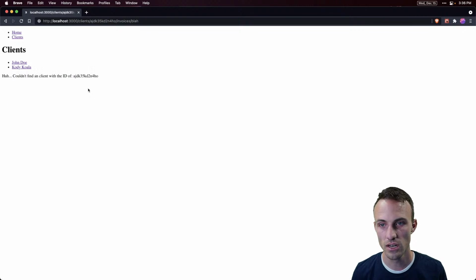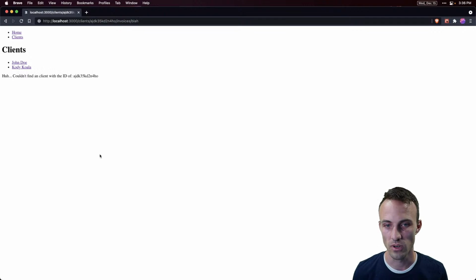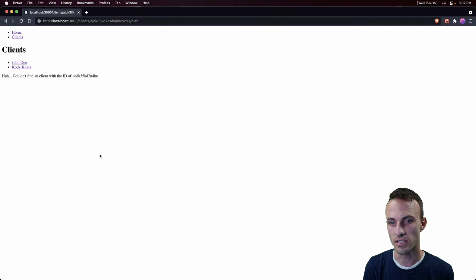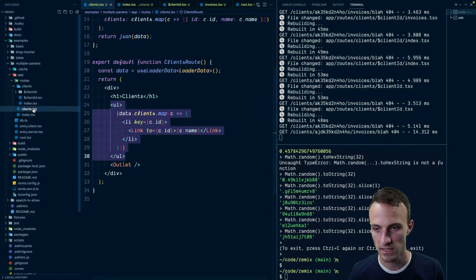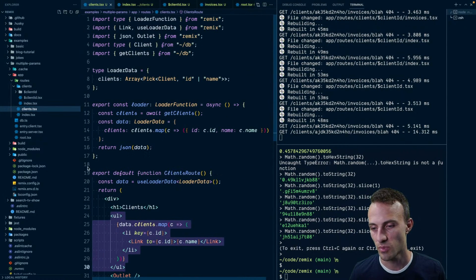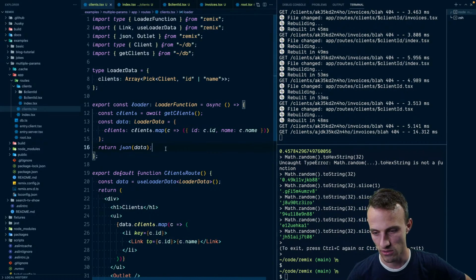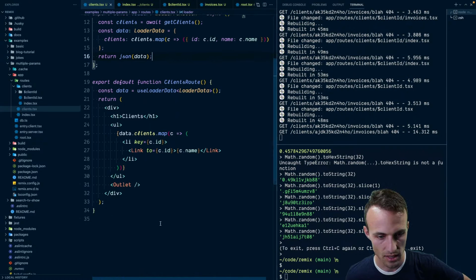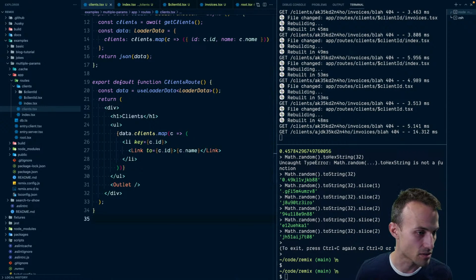So, sweet. It's all contextual and nice. So here we have a catch boundary for the invoice. Here's one for the client. And I suppose it's possible that we don't have any clients, but I think that's fine. Protected routing, yeah, that would probably be a sensible thing.